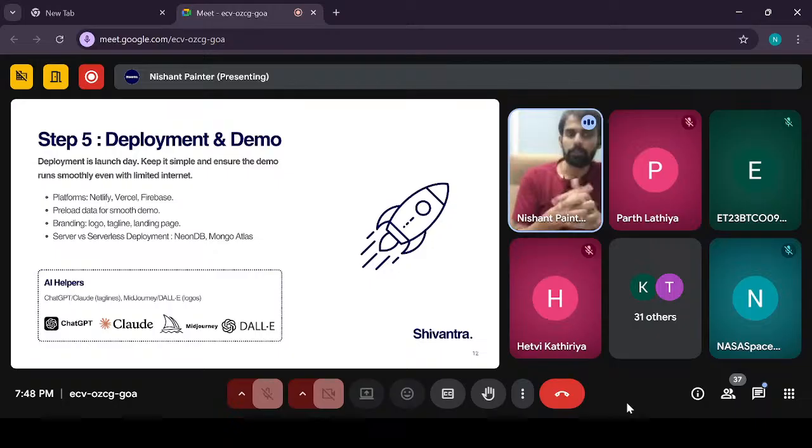Again, you can make use of AI helpers here, right? We already discussed ChatGPT and Claude, but there are Midjourney and DALL-E for creation of images. This is very important because you will need stock images while developing the website and for the creative look and feel of your web application.